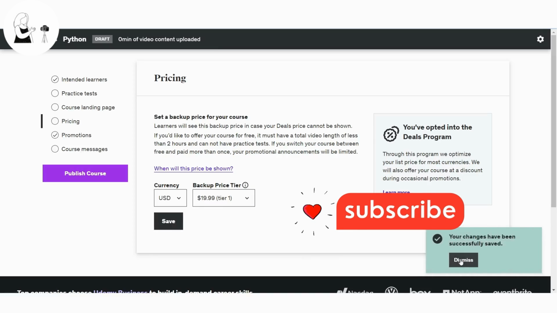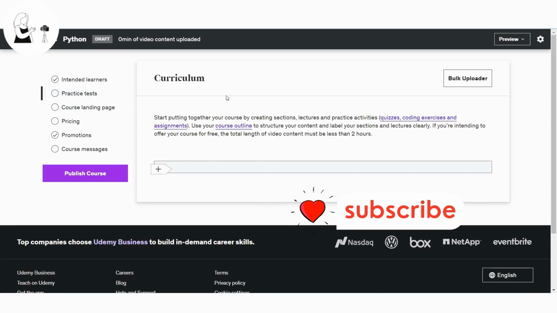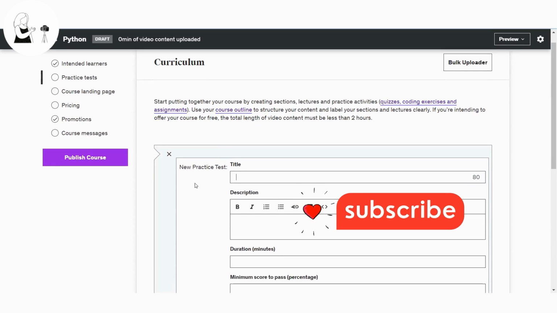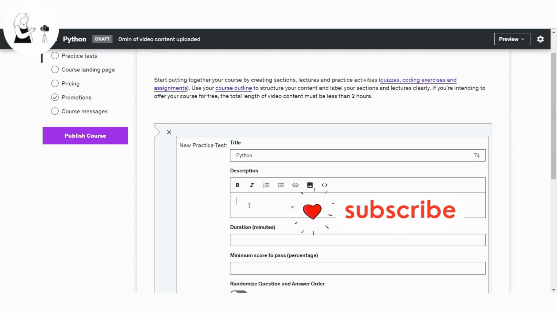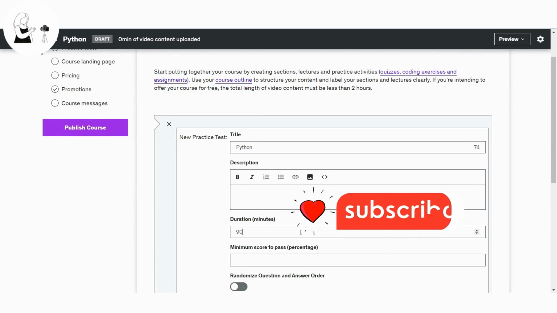Once you're done, when you go on to practice test, you can now set a practice test. You can click on plus and then create a practice test. Let's call it Python. Before you can click add practice test, you need to at least have the duration. For example, maybe I let it be 90 minutes and 50% to pass.